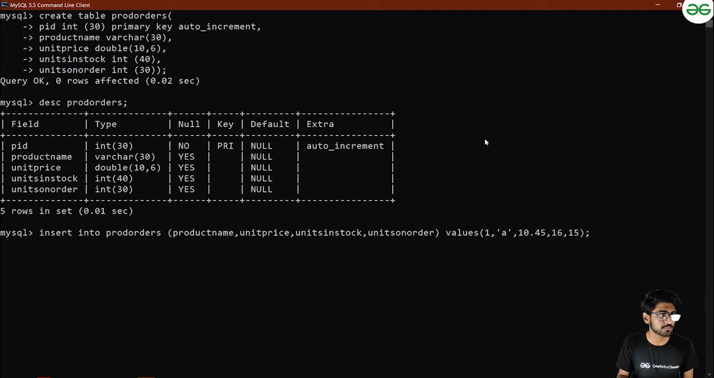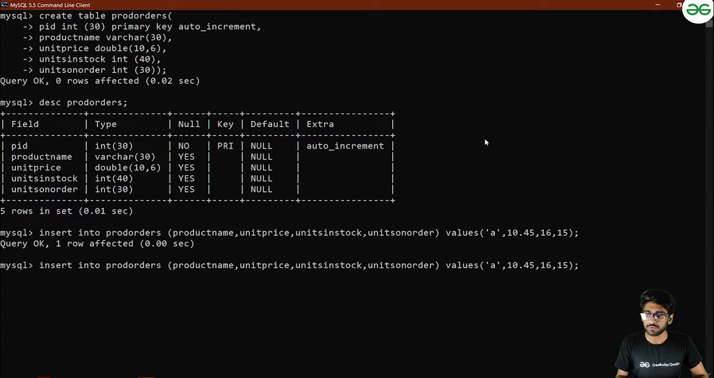And okay, I don't have to write down 1 over in the PID column because we are creating a database which has auto increment in the first column. So that's why we don't have to provide the value over there and it's going to insert it. Okay. So this row is now inserted. Now let me add 2 more rows.